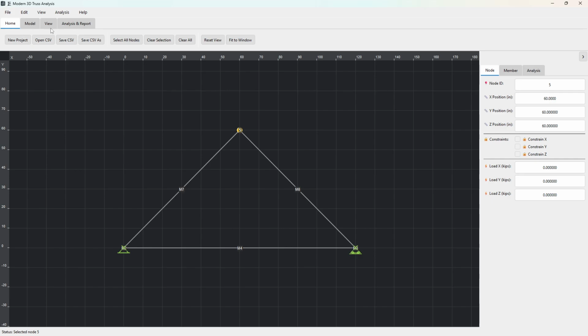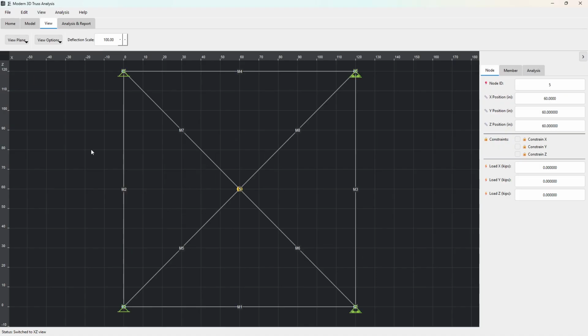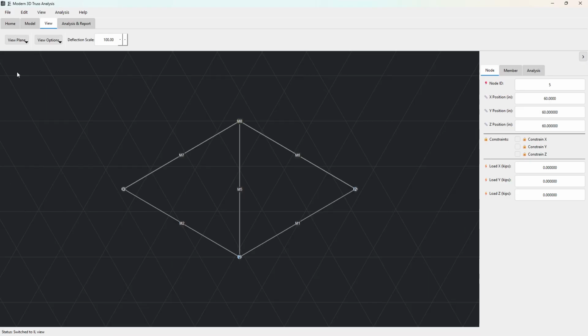But if we go to view, then plane, and then the top view, looking at it down, you can see it's a 3D truss. This is the top view. You can even look at it from isometric left or isometric right. Since this one looks kind of weird, but if you have a different shape, they're going to be more obvious than this.